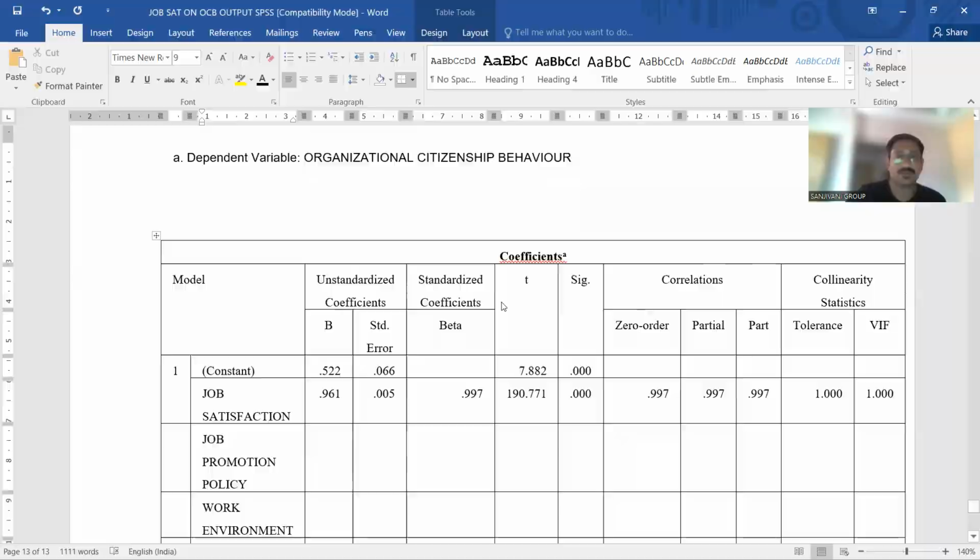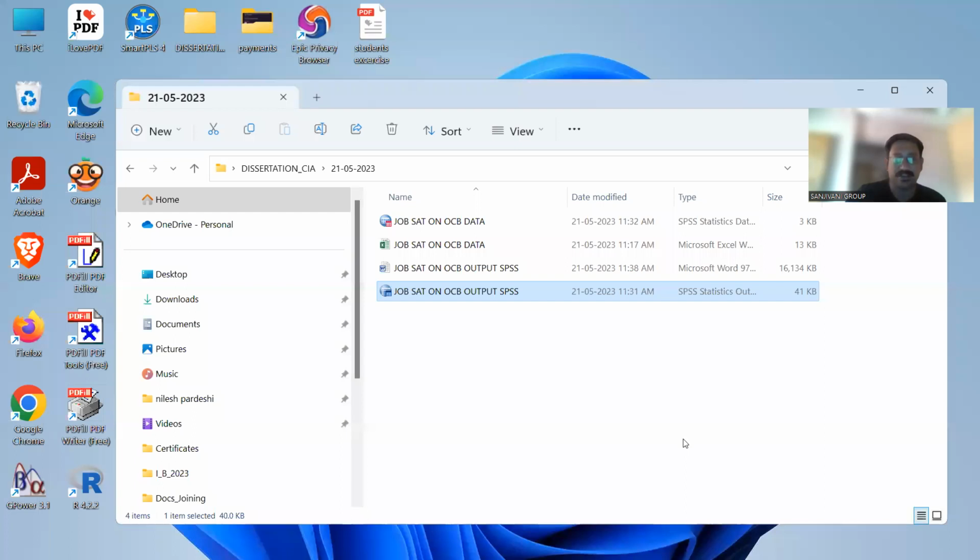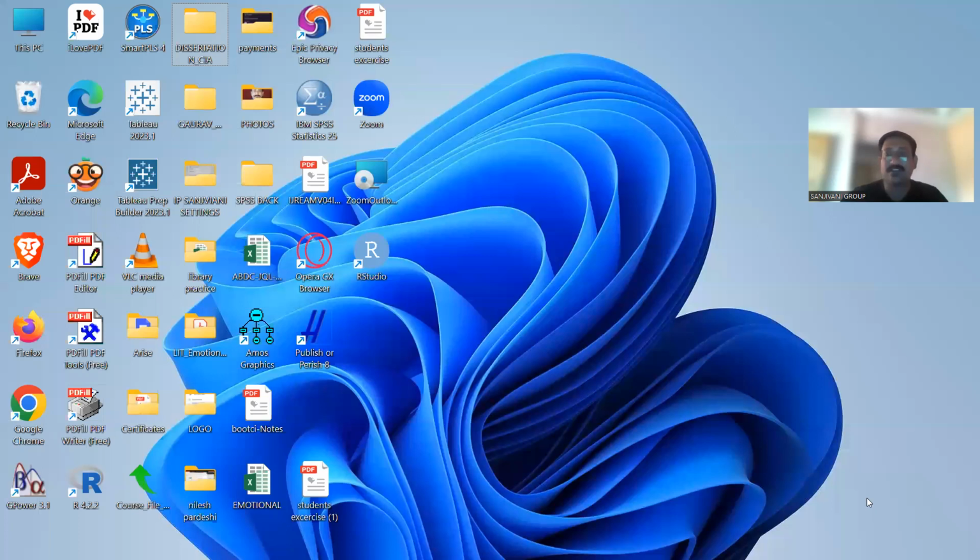I hope I was able to tell you how exactly you can collect data for your questionnaire and how exactly you can do some analysis to prove your hypothesis. And here we prove 4 hypotheses: job satisfaction, job promotion policy, work environment, and work-life balance. So all 4 hypotheses are supported. These variables are impacting the dependent variable organization citizenship behavior. So that way you can write your analysis at the end of your research.